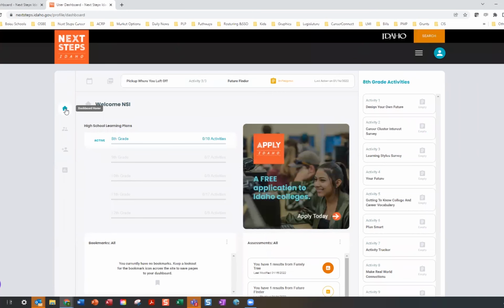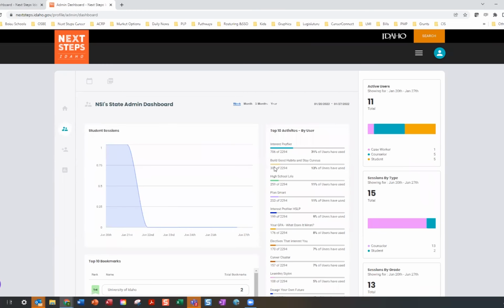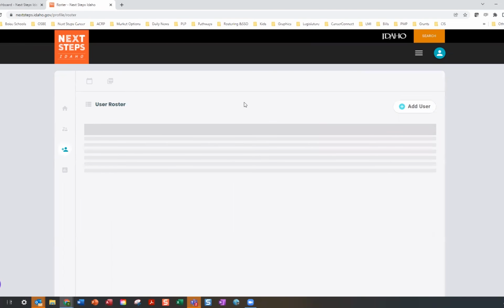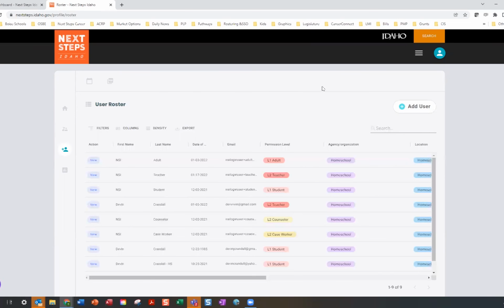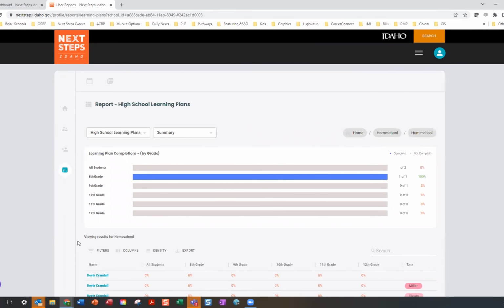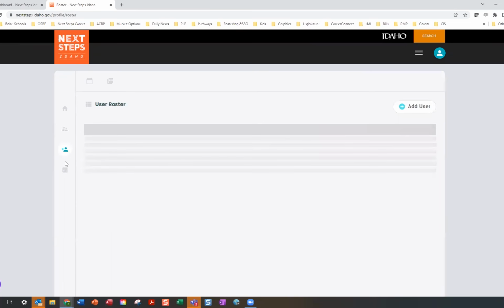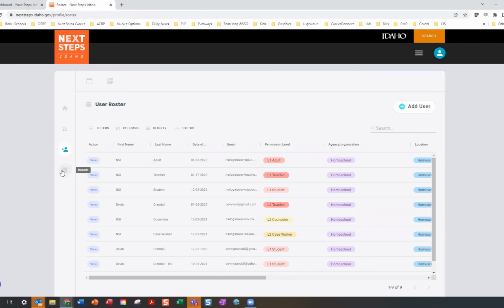So again, as a teacher or counselor, you will have your own student level dashboard. So you always are able to see what students are seeing to help them troubleshoot. You'll get this admin dashboard with kind of user metrics. You'll have your user roster, which will be where you land when you log into the site. And then you also have access to the student learning plans, and from either the reports and or the user roster is where you'll go right into an individual student's portfolio.